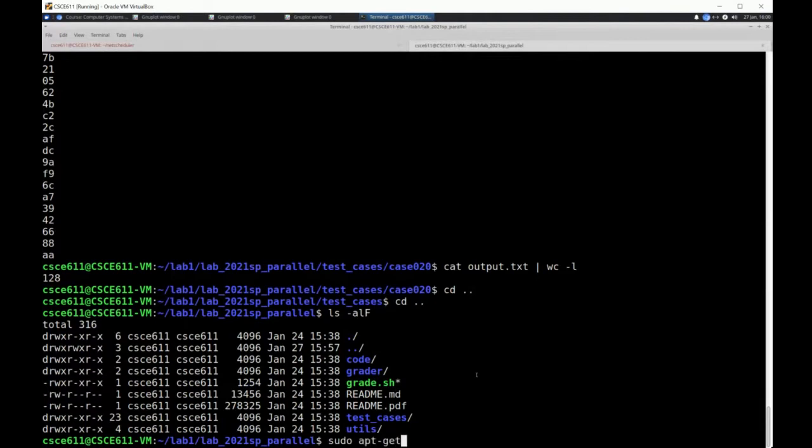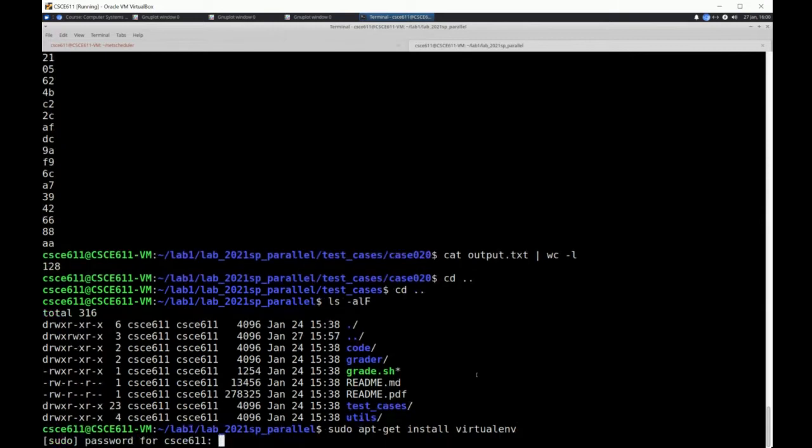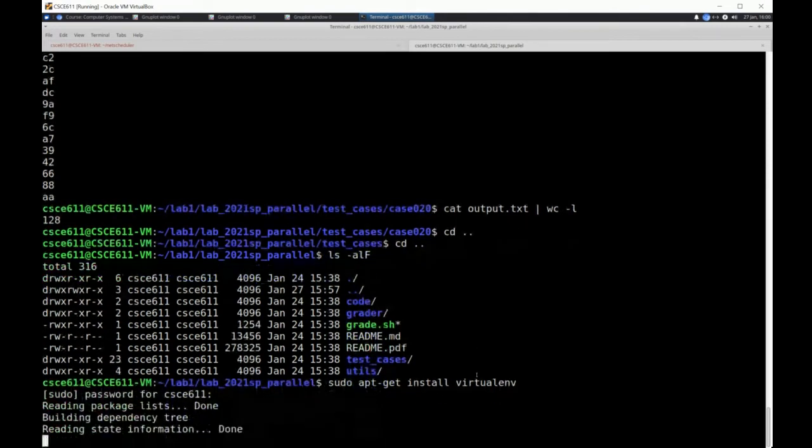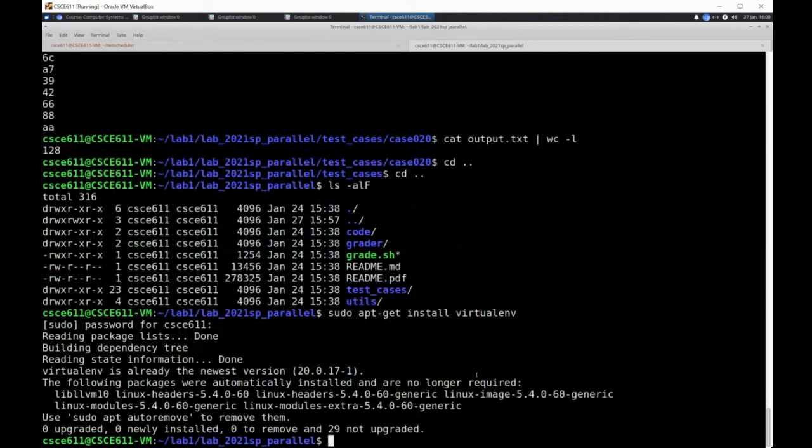You can just type sudo apt-get install virtualenv and hit enter, and put in your password, your user password rather, and then that will download not only virtualenv, but it also will bring down Python 3 as well, because virtualenv depends on Python.